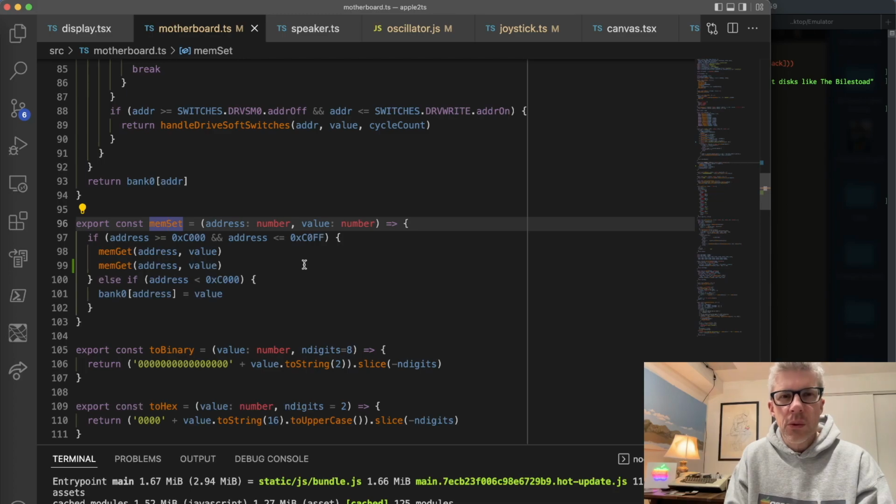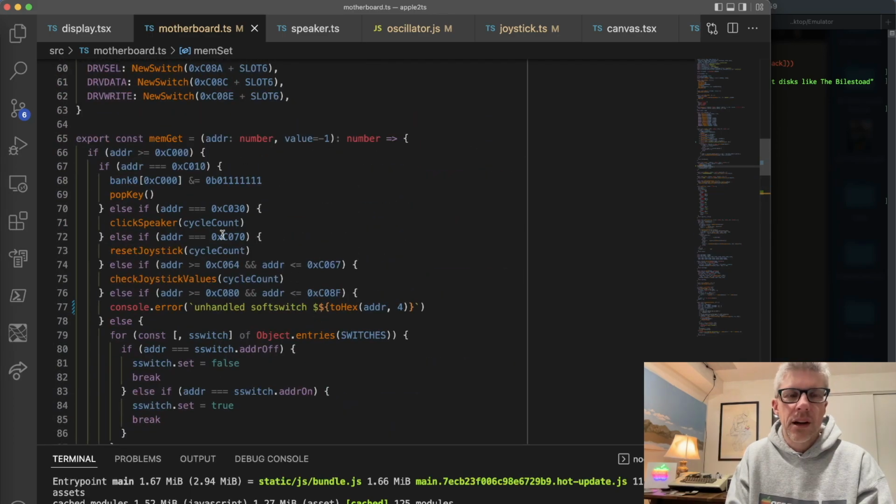If you do a store accumulator on C030, what the Apple II actually does in reality is it'll vibrate the speaker in and out really quickly. So on and then off, or off and then on. So it does a complete cycle. However, I'm not quite sure what that turns out to be in terms of actual sound. So all I'm doing is just calling memget twice here when that happens. And so that will just call click speaker twice in a row.